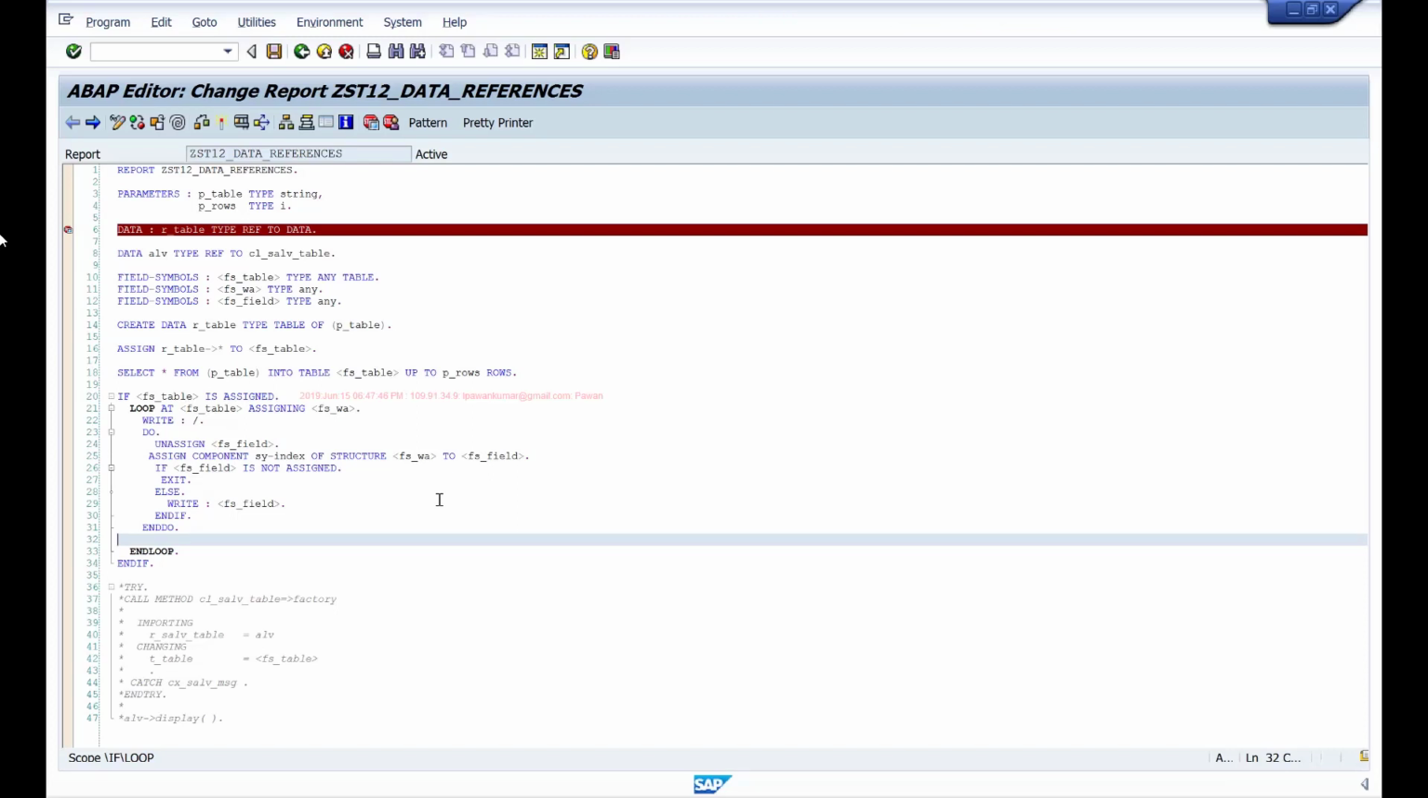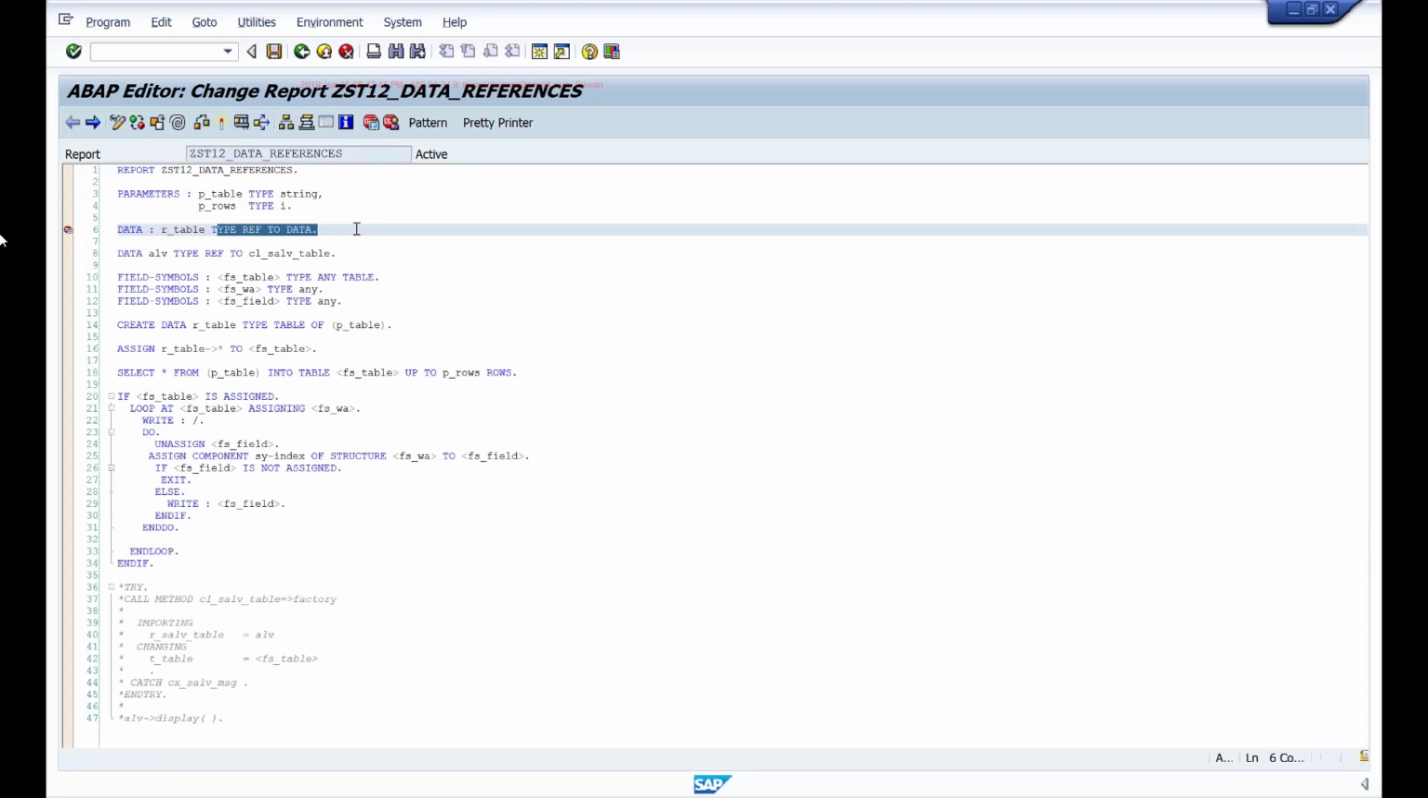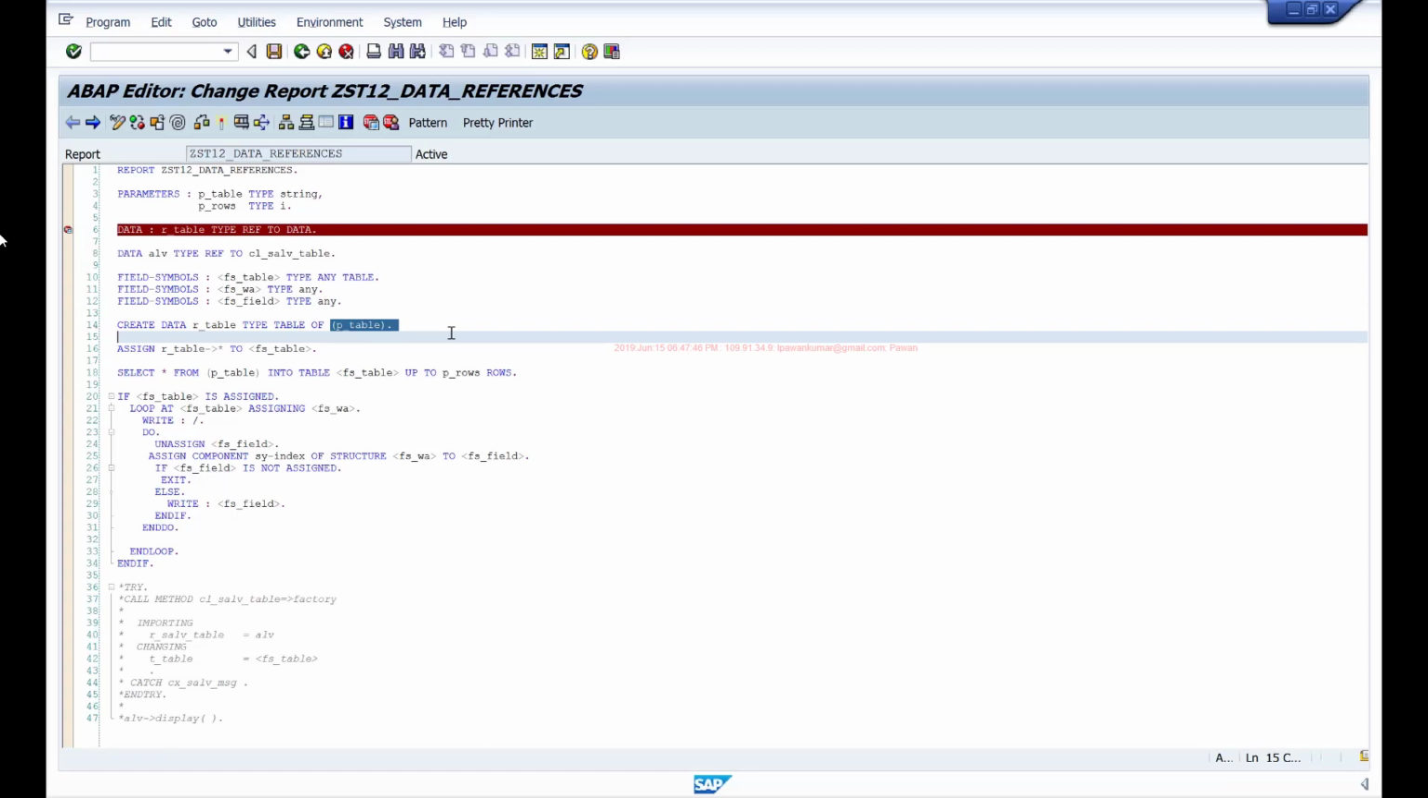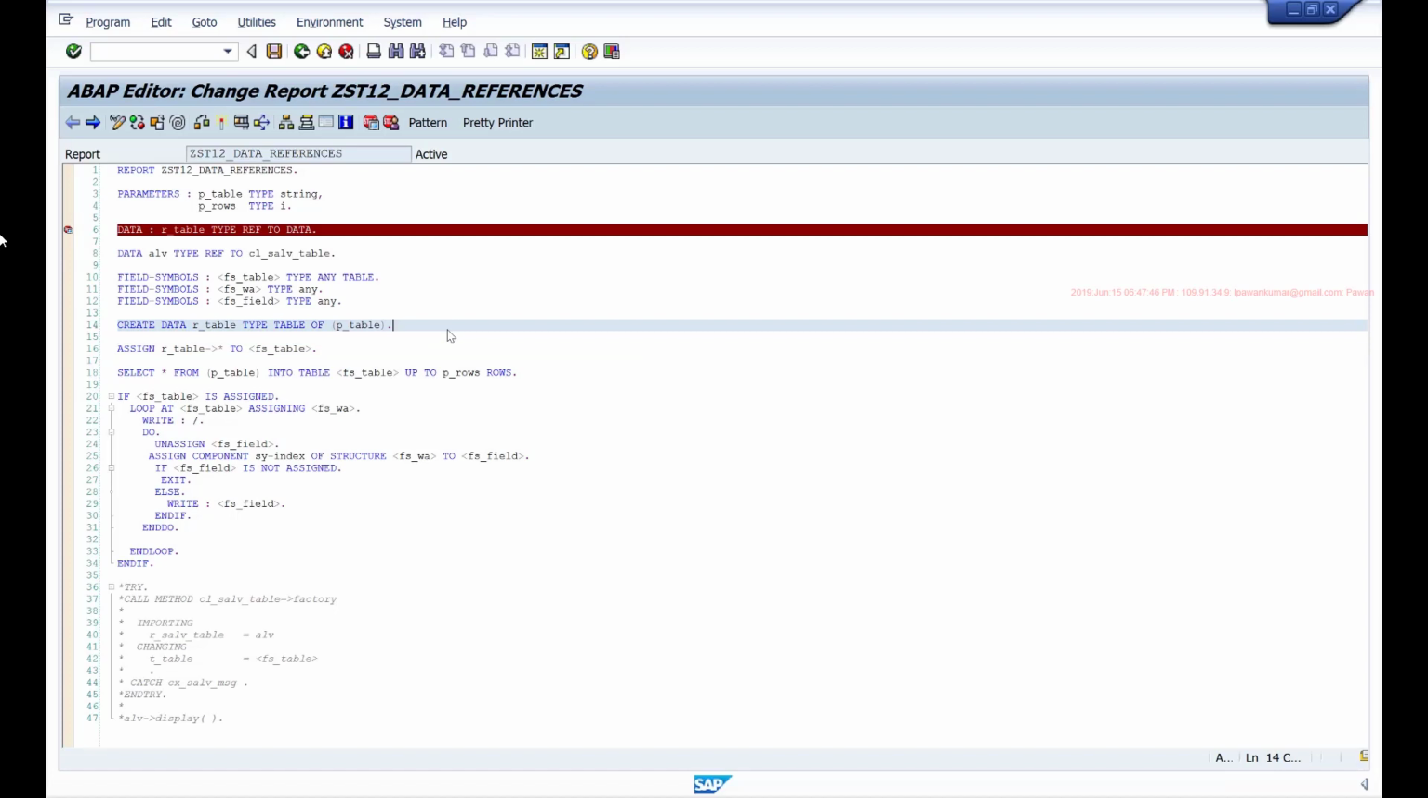Okay, so this is your data references. As I said, if you already know the type statically, using data references doesn't make much sense, but using these anonymous data objects where you are defining a data reference using this type reference to data syntax, you are able to dynamically determine the data type by using this create data statement. Okay, so practice this, try to create the same program and you will be comfortable.